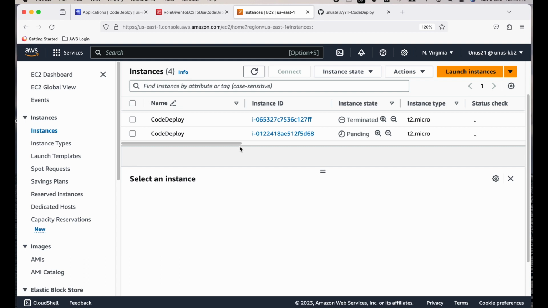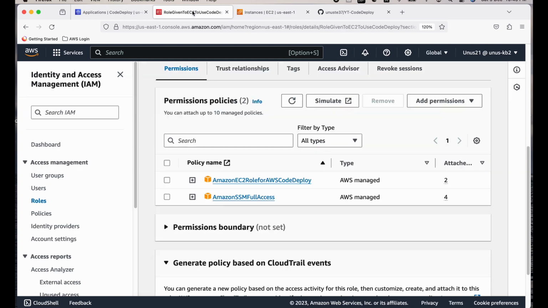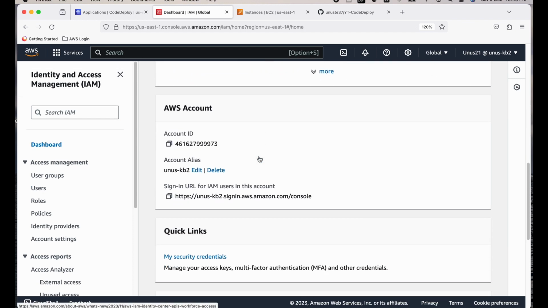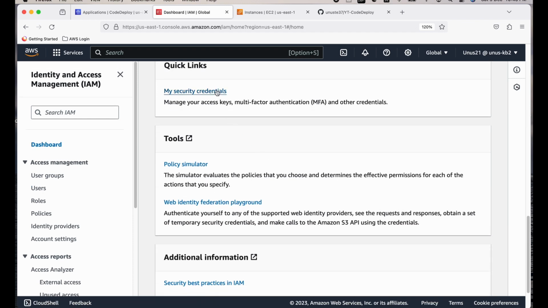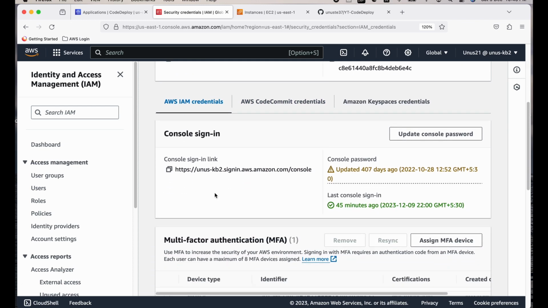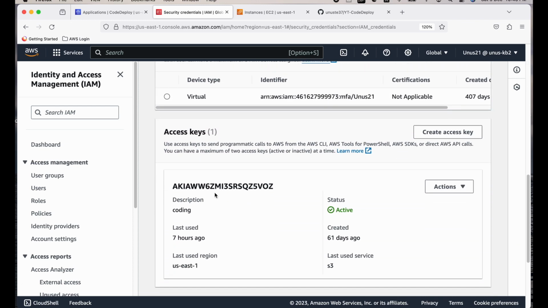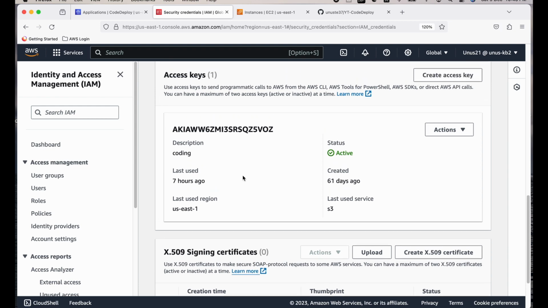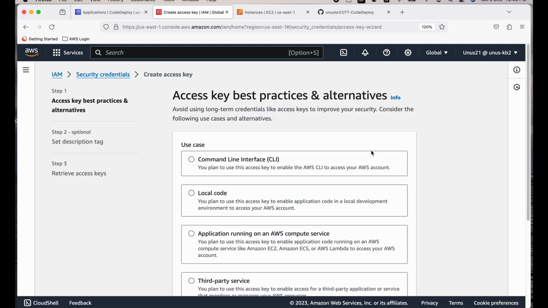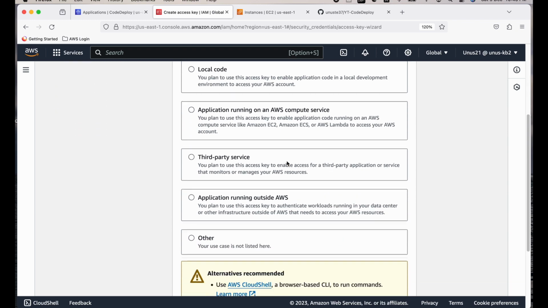In the meantime, I need to get my access key ID and secret access key for configuring my profile inside the EC2. So I can go to IAM again and go to dashboard, come down, my security credentials, come down, AWS IAM credentials. Yeah, I can create another set of access key, secret access key parameter. Let me do that. I'll use it for CLI commands.